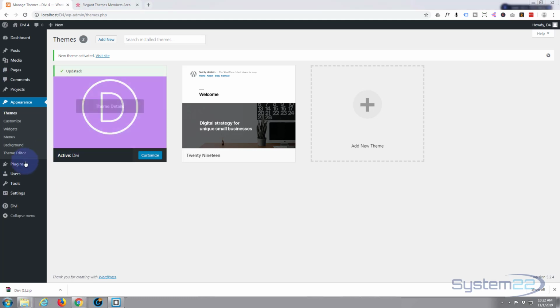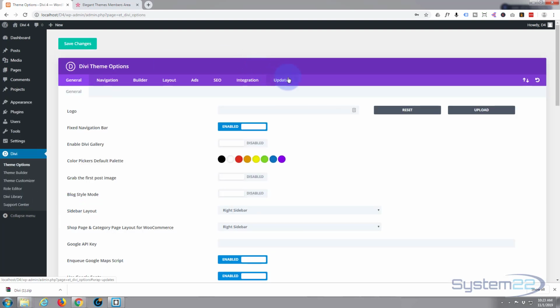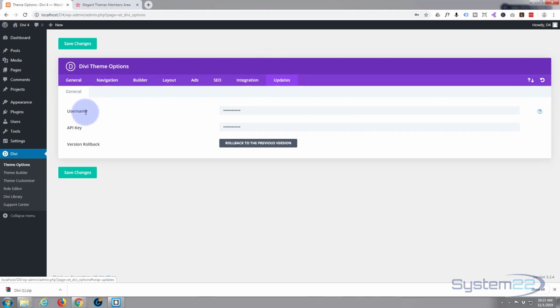I've got to activate this theme, or at least register it. Let's go down. There it is, it's popped up as Divi there. I want to go to the theme options. I'm going to go to Updates, put in my username and API key here. Save the changes. And there we had a little check mark telling us it's all good. So we've got the latest version of Divi.